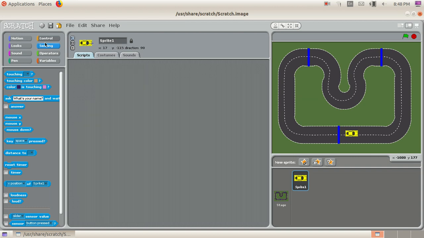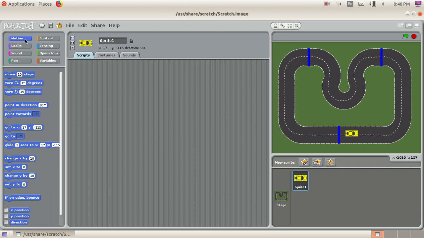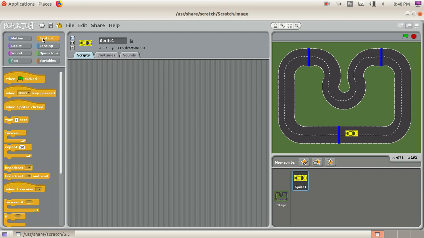There are many options. First, motion. Here in this area, there are many scripts, codes to move the sprite in different ways. Then there is control, to control the movements of sprites.